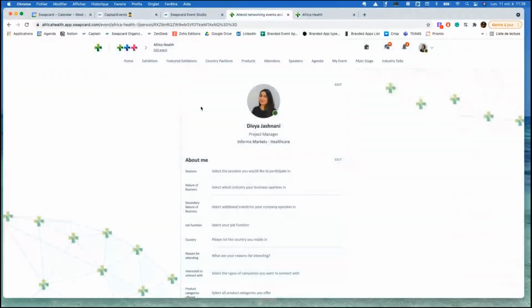So here are the options for your profile. Just make sure that you complete that option, because that's an important one if you want to optimize your journey and make sure that you're doing networking.